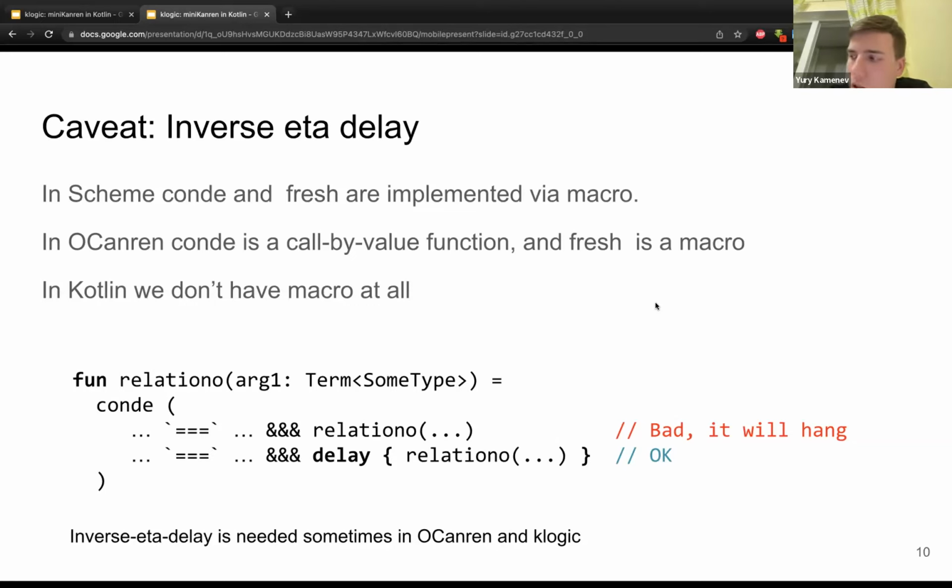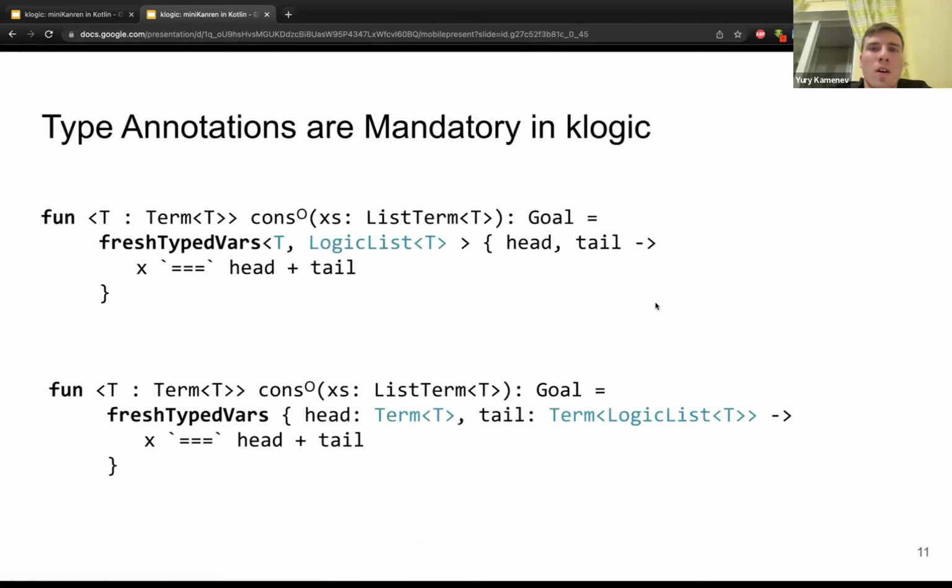So in recursive invocations, we need to put some implicit delays to prevent hanging of the execution. Also, there is maybe a little boilerplate in implementing some relations, because we need to define type annotations for creating type variables.